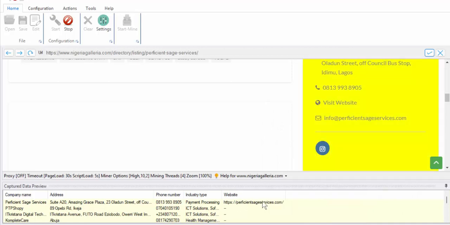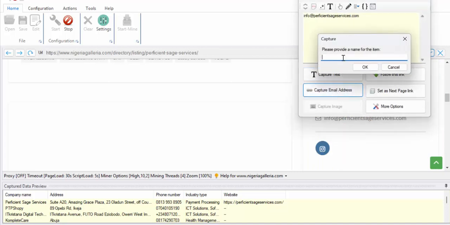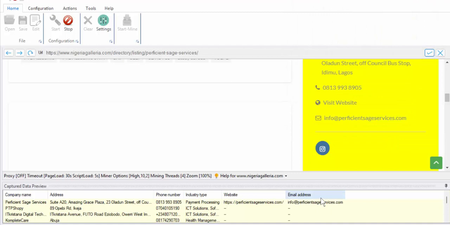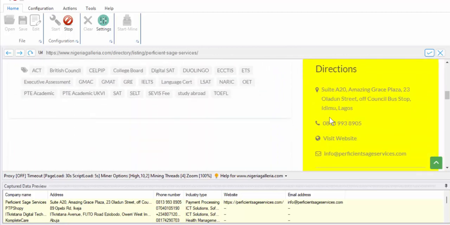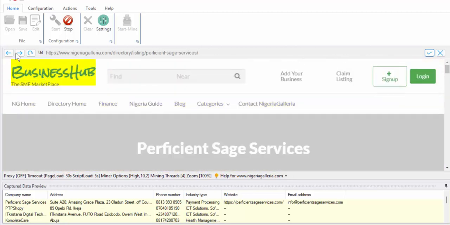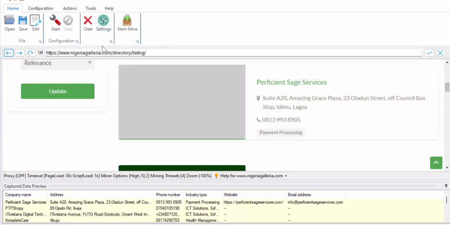I'm going to click on this also. Capture email address. So this is the email address. Now everything is done, so I don't need anything else. I'm going to go back to the first place here and stop this. Once I stop this, I'll click on start mining.